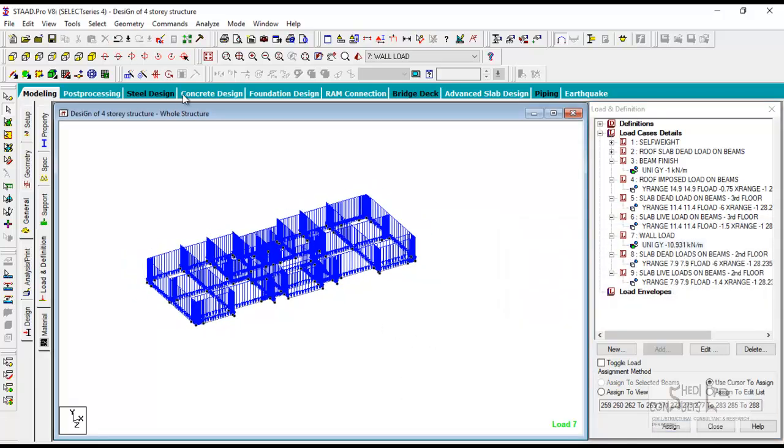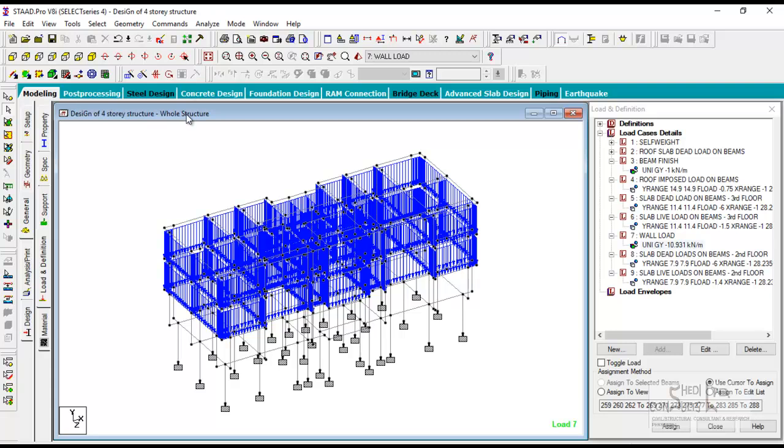Right? Good. So the next thing is the first floor. We'll have something similar on the first floor too. So we would create two load cases, load case 10 and 11. Let me go through the STAAD editor.